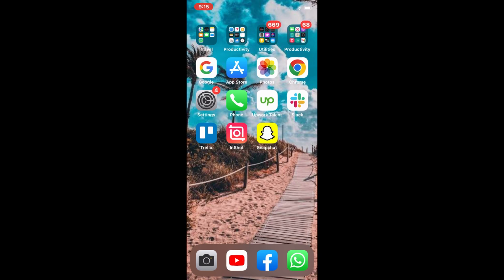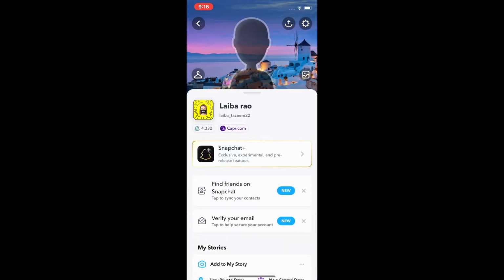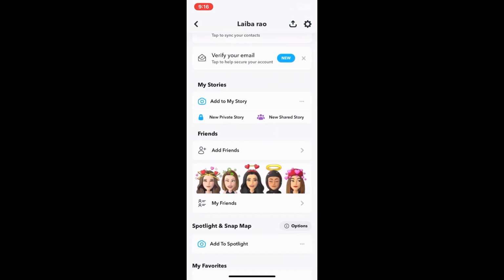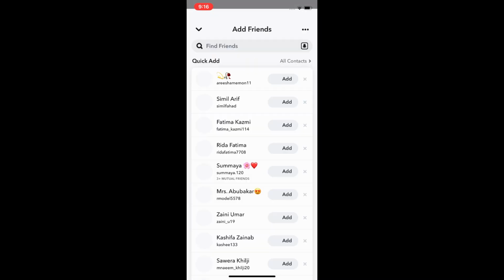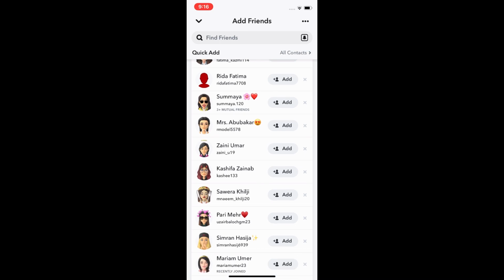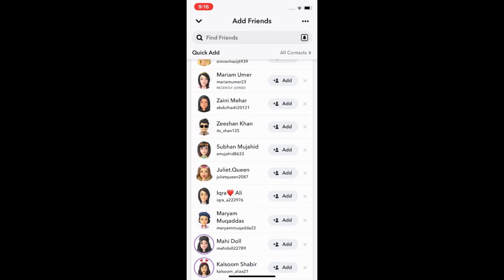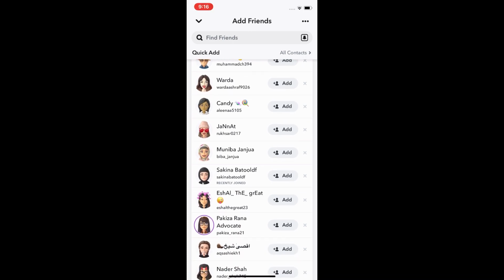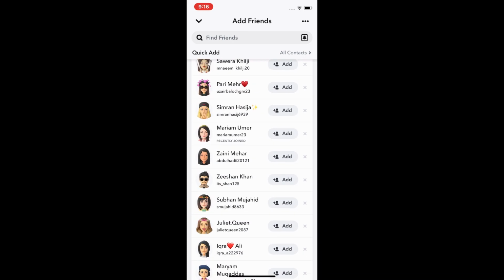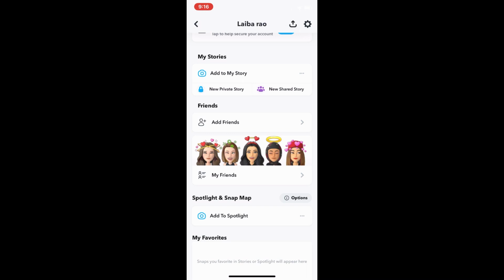First we tap on Snapchat and go to your profile and scroll down a little bit. Tap on My Friends and you can see mutual friends here. These are all the people who are your mutual friends. You can see.